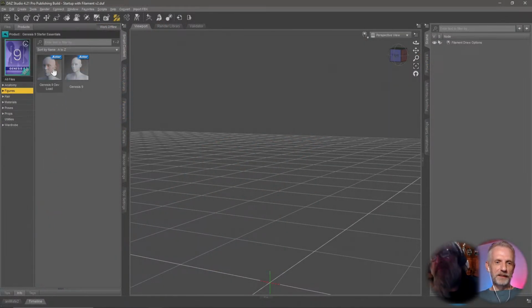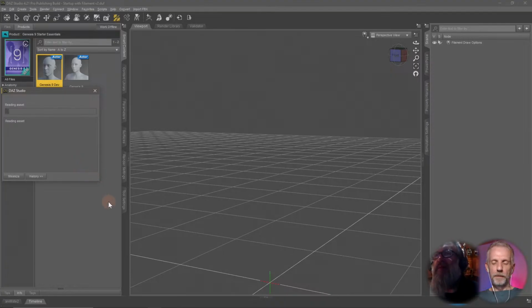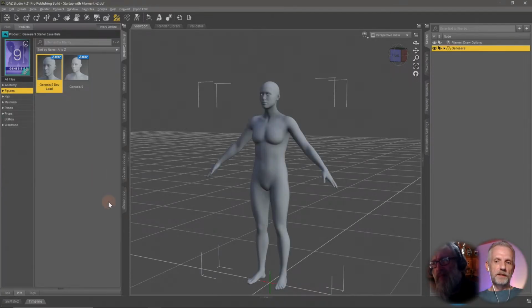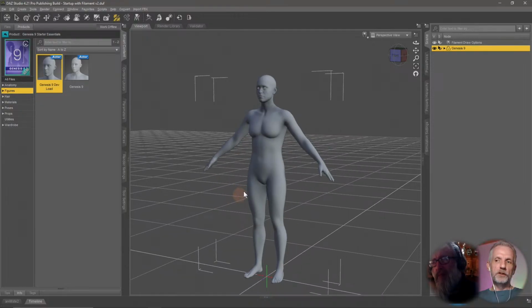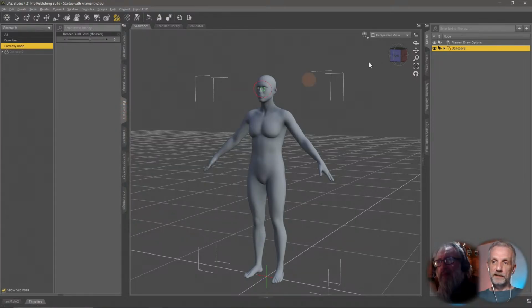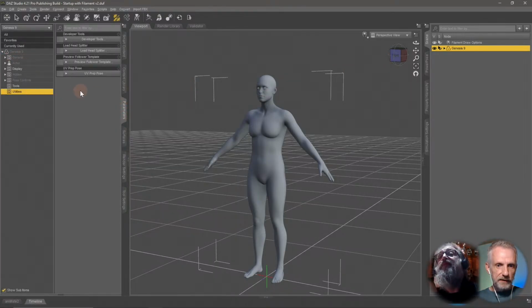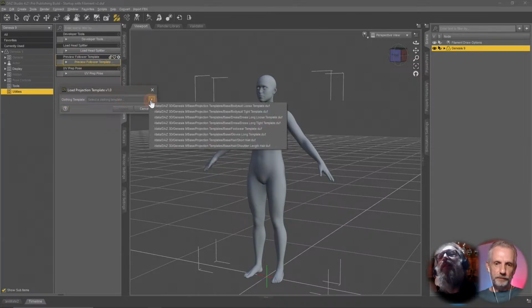Let me go and bring my Genesis def load in here. And just to visualize the projection templates that we just looked at in Marvelous Designer, they can be brought up here on the Parameters tab with Genesis selected. And then under Utilities, we have this one here, Preview Follower Template. Is that it? Yes, that's the one.